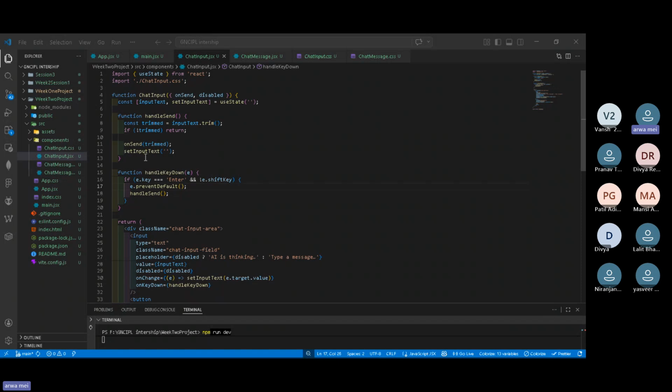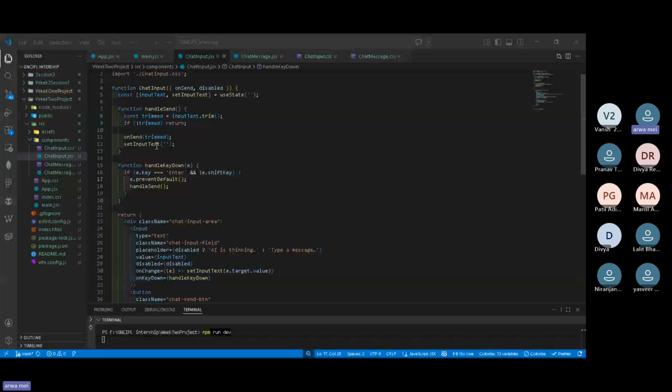Then it sends the text to the parent component using a function passed as a prop, and finally clears the input. That's what handles trimming the text. So if there is a space at the beginning or the end or between the words, it removes it.